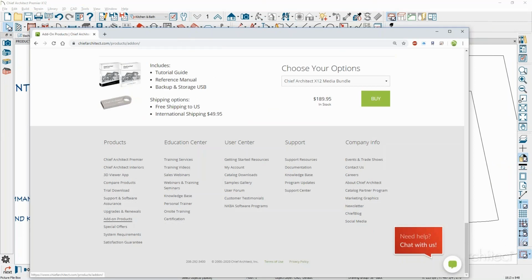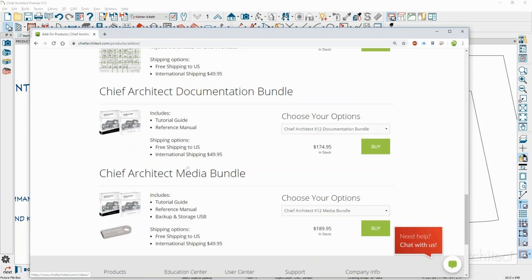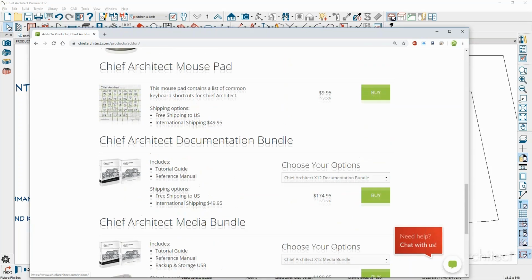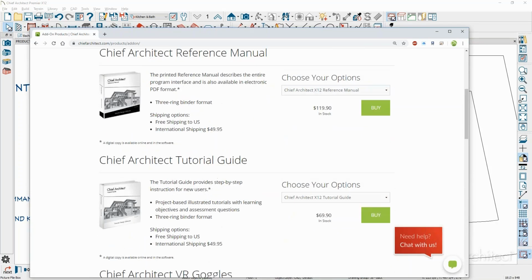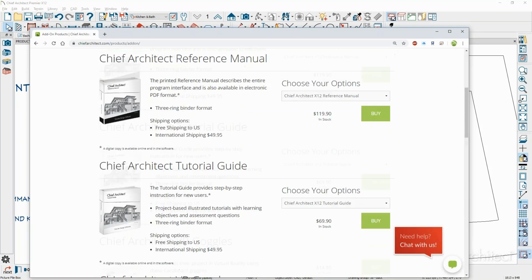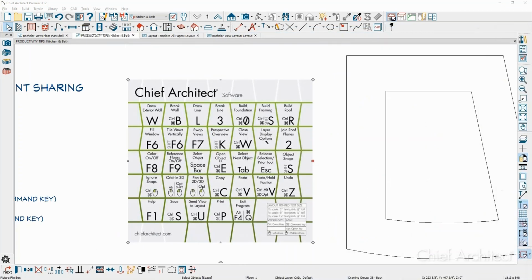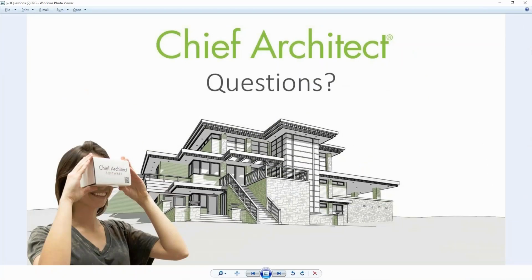So where do I go to buy that mouse pad? I'm on the site. If you go to the bottom of our website, underneath add-on products, very bottom. Scott, I've added a link to the chat area. Oh, great. And then on the add-on products, it's toward the bottom. Yeah, I see it.